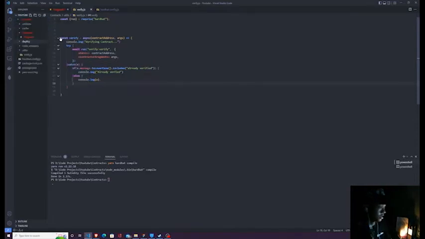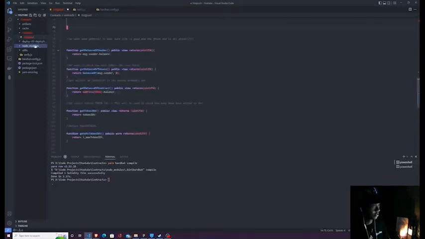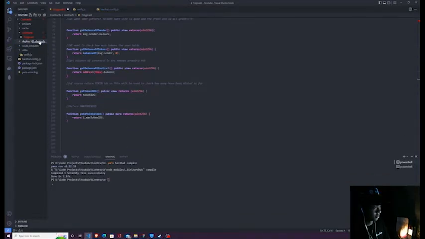New folder called deploy. In the deploy folder, let's call it 01-deploy-frogs.js. This is an interesting file, guys. This is going to deploy our token. So let's get straight to it.